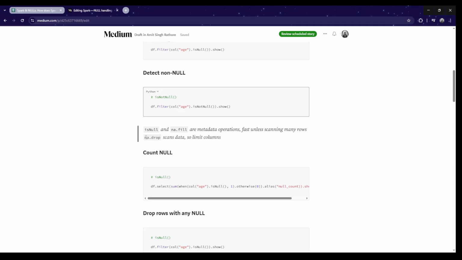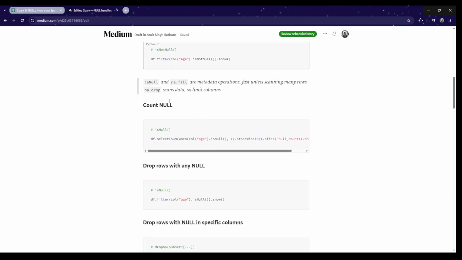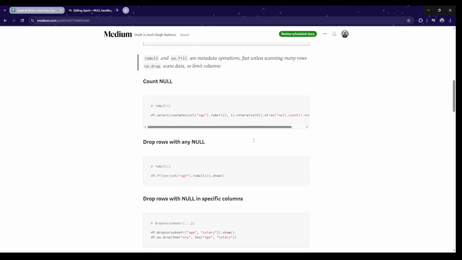On the other hand, na.drop scans the data row by row, and it also looks at multiple columns to see. So that is slightly slow. So we should be doing an exclusion while we are doing an na.drop. We will come to na.drop as well, but let's go ahead with other things.